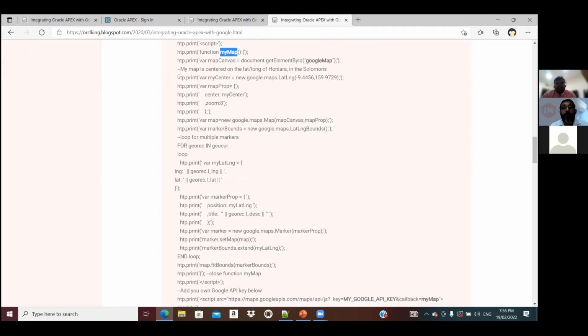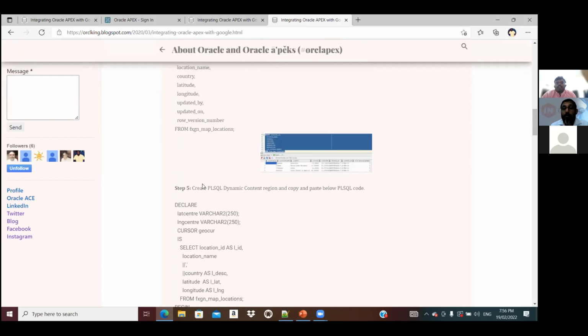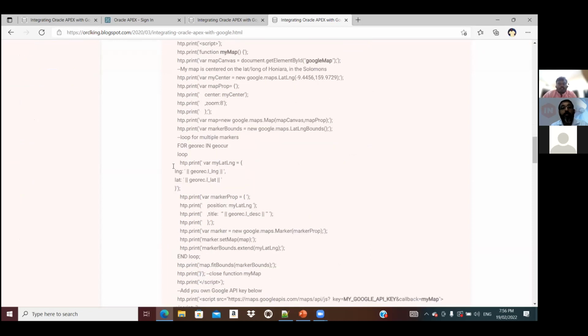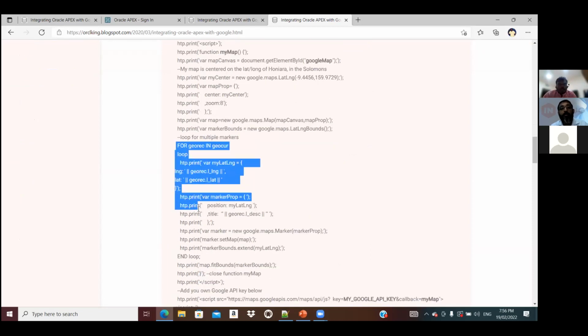But all the lines you need to use HTP.PRINT, because we are doing it in a PL/SQL dynamic content region, not in the page header. The page header is able to read the HTML code or JavaScript code, but the PL/SQL dynamic content region will not be able to read raw JavaScript. You need the HTP.PRINT API to read the HTML or JavaScript code which you are giving. Fine, and then this will be the important part.